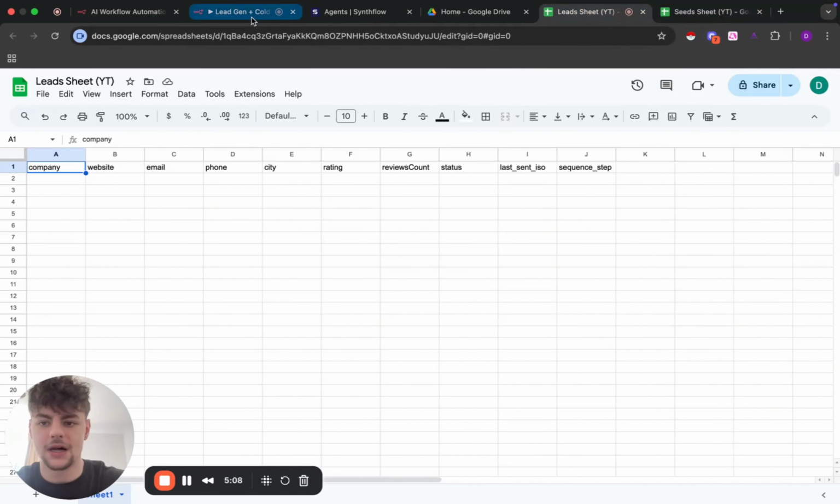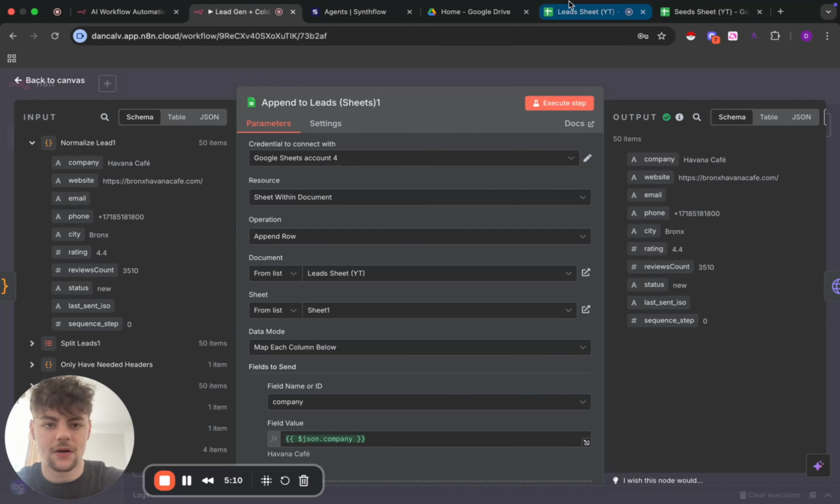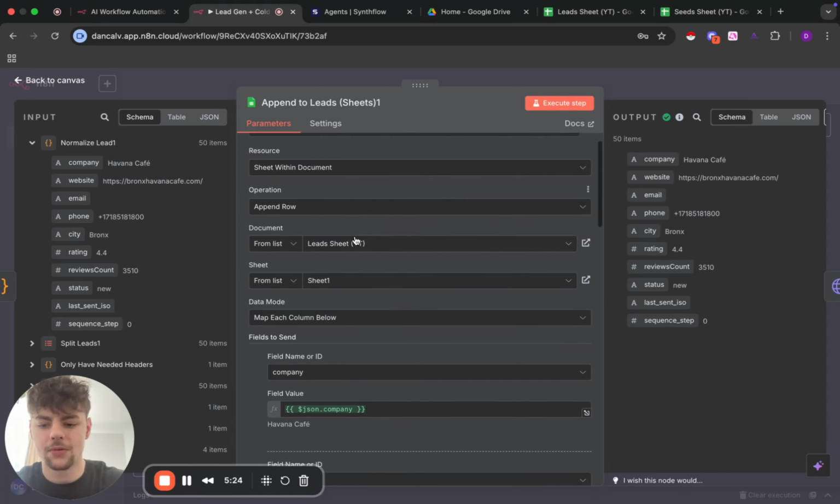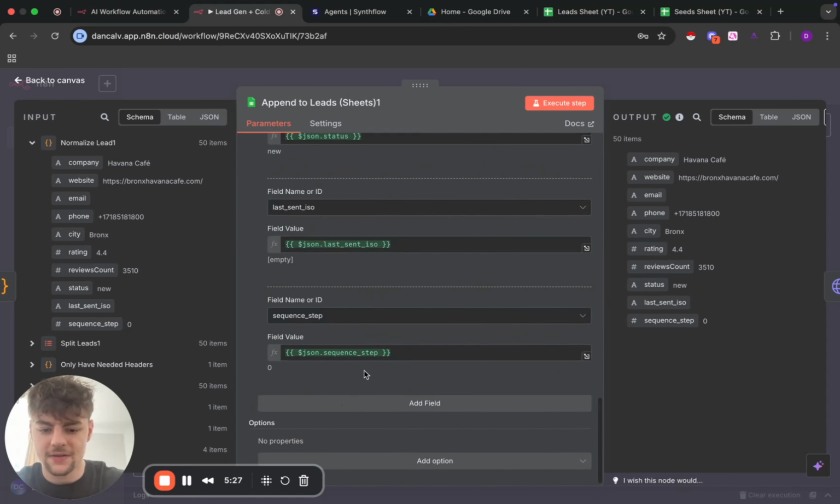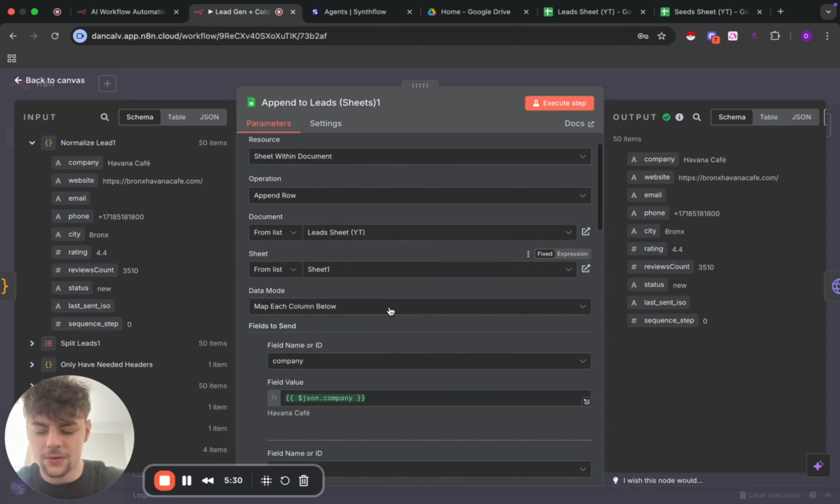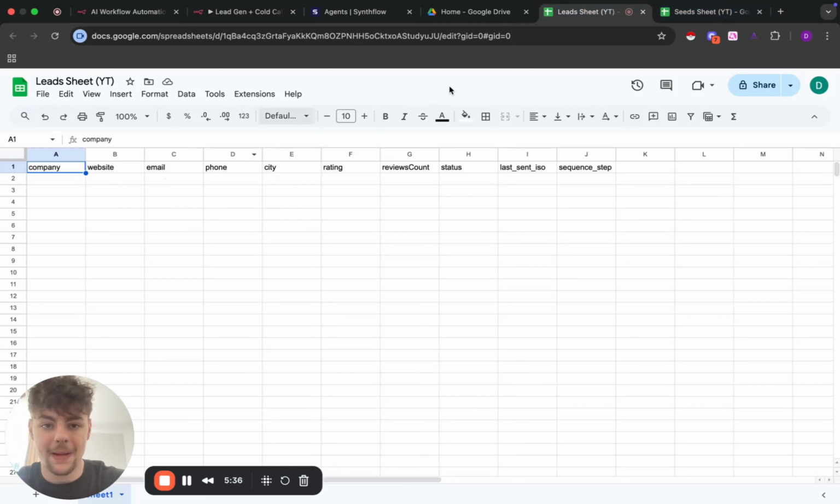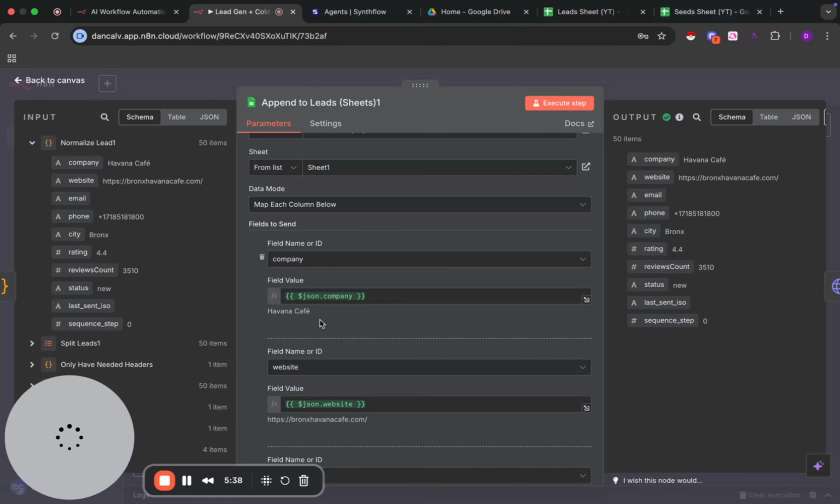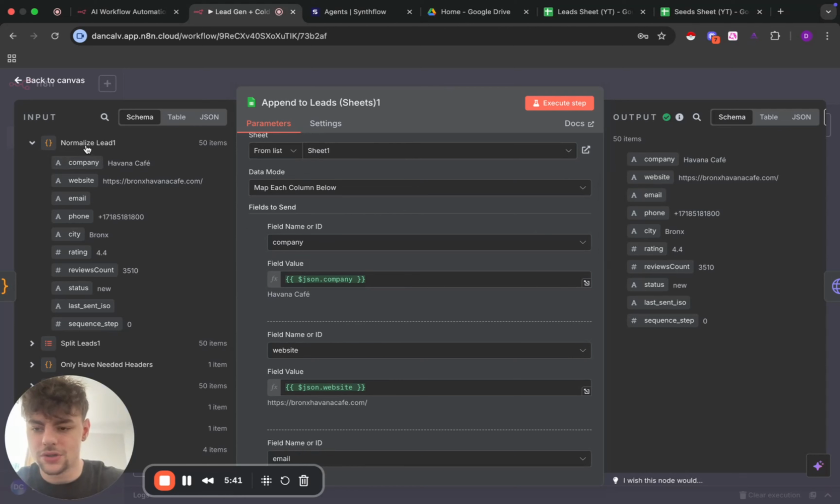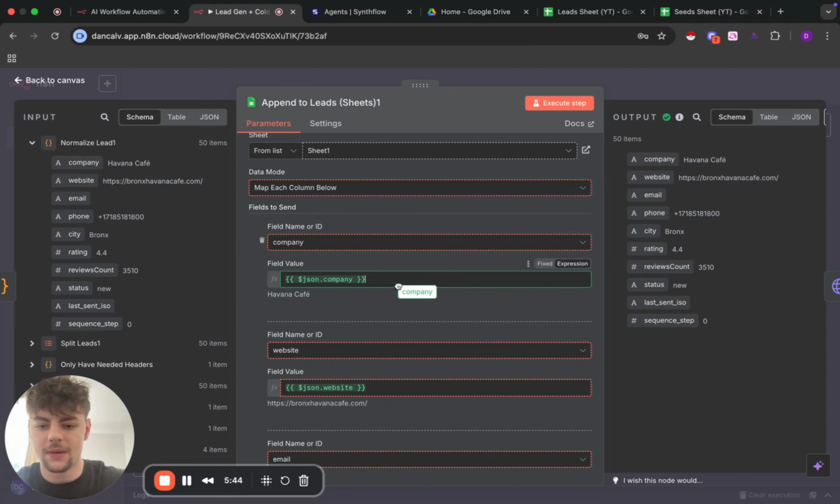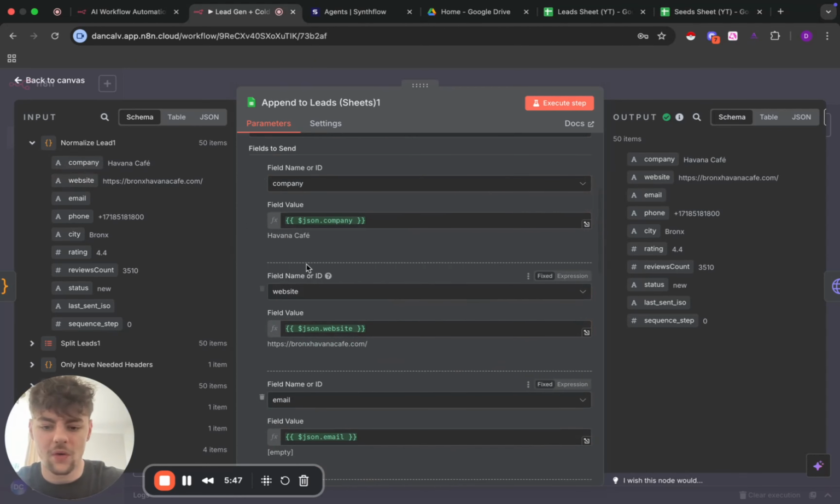So once I actually run this actor, I'll show you, the leads need to get put somewhere, and then they have to go into the right headings. So what you want to do is connect your lead sheet or whatever, and come to operation and append row, and then there should be an option to add a field here. And what you want to do is have each header mapped correctly in here. Let's say for company, you'll just come to this code node here, and then come over and paste in company there, and then you do it for all of the rest here.